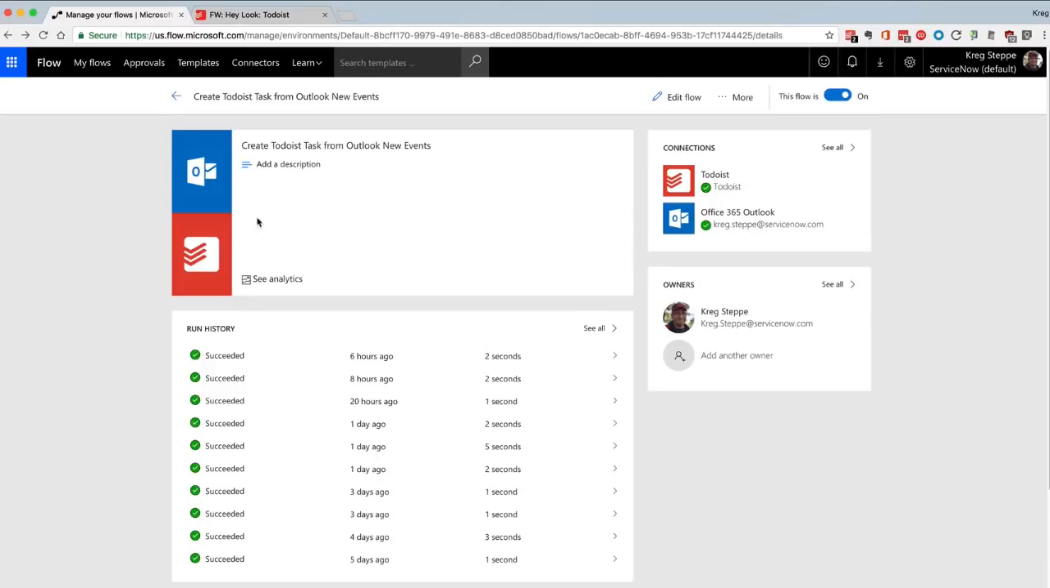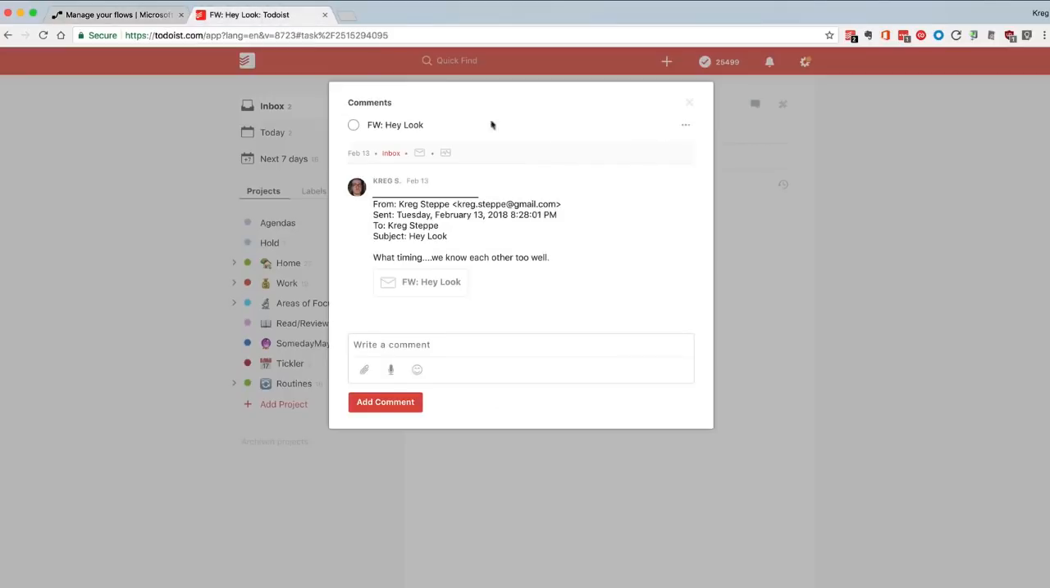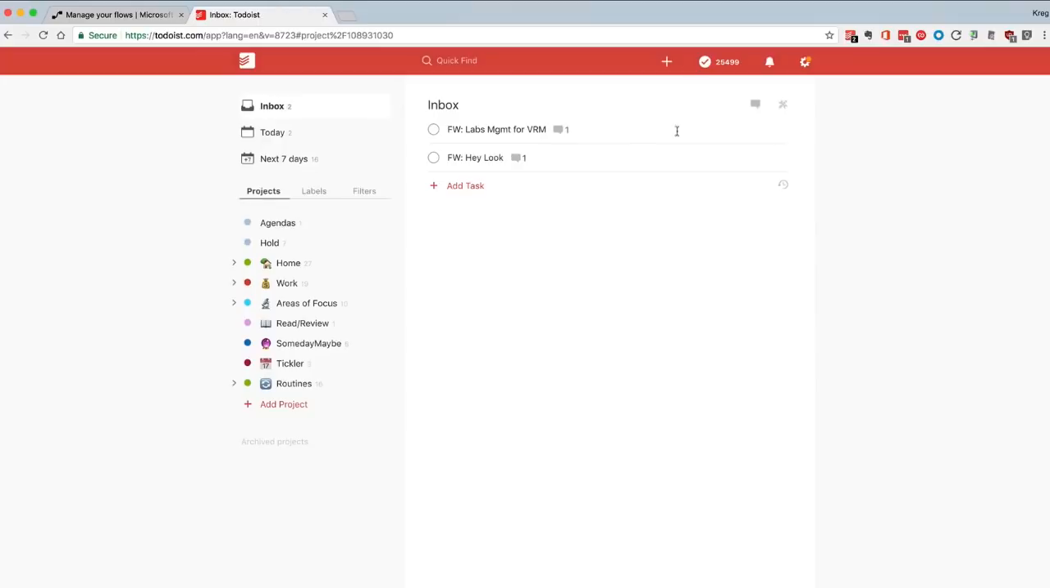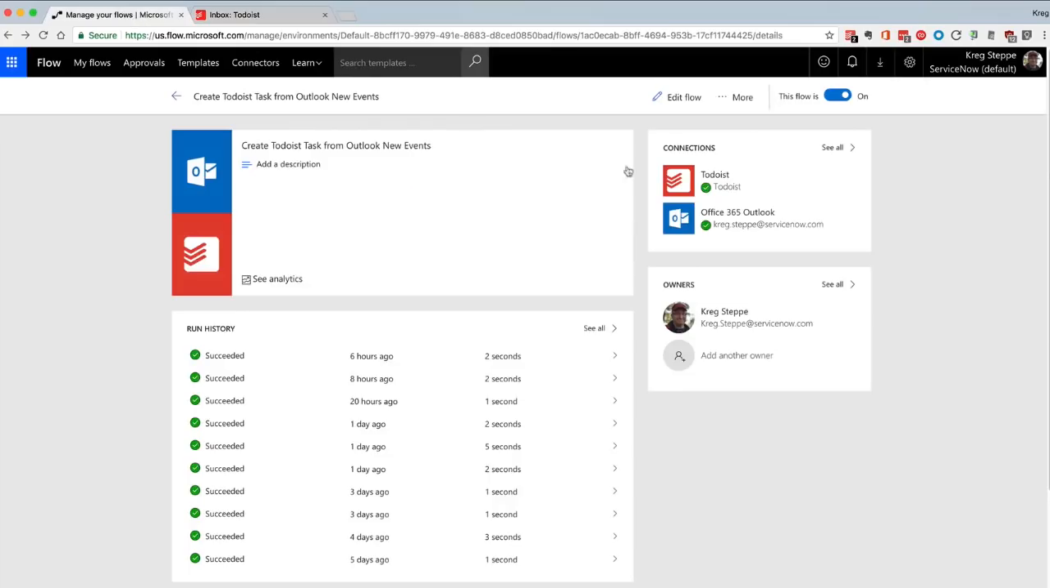So that works out. So let's go take a look at Todoist. Again, there it is. And we just classify it. And that's all there is to it. Microsoft Flow is pretty good. Again, the interface gets a little weird sometimes. Like I was having to search for that message ID. But there you go.